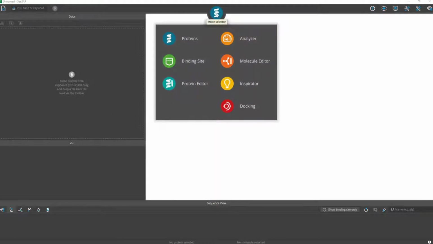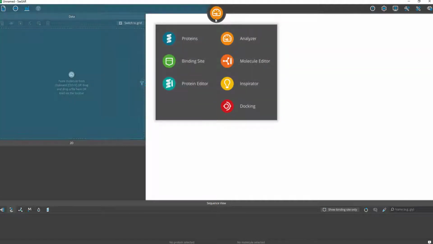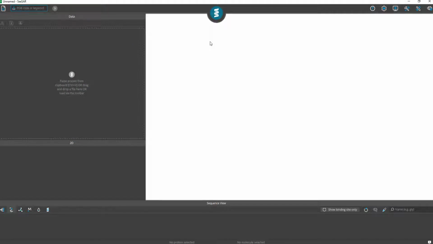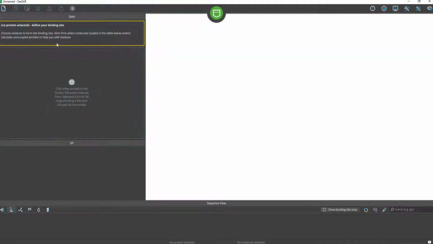Simply clicking on each of these icons would take us into that particular mode, so let's try that for once. Each mode is named to indicate the primary features that the mode has to offer. For example, the binding site mode contains options to define binding sites and also to search for potential binding sites from your protein when there is none already defined.